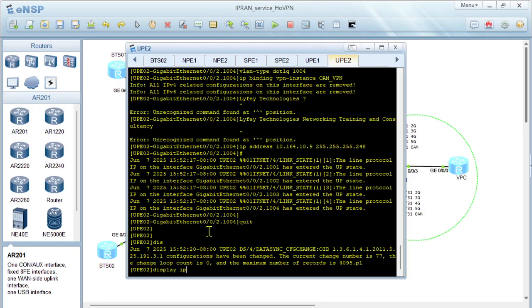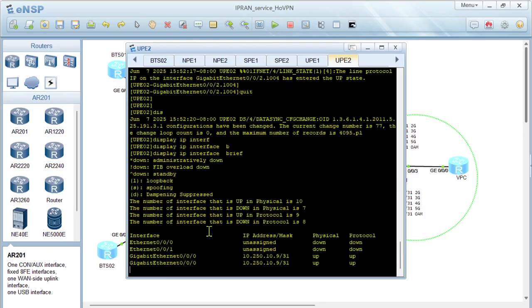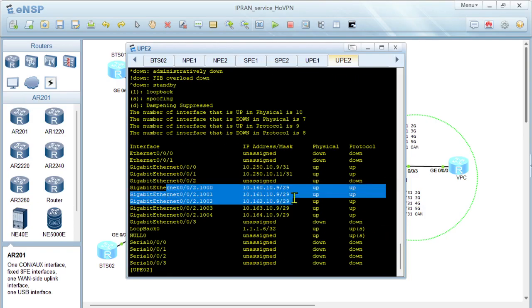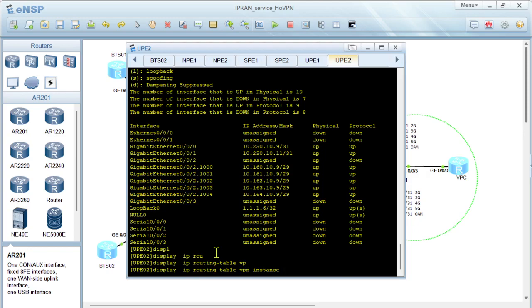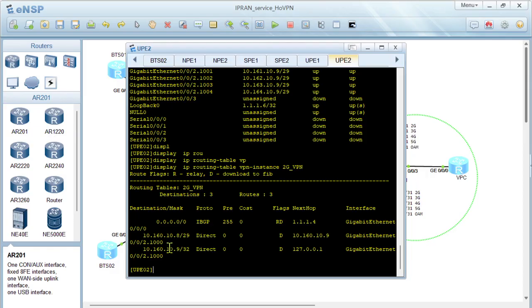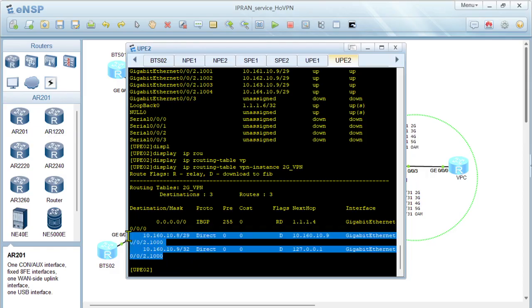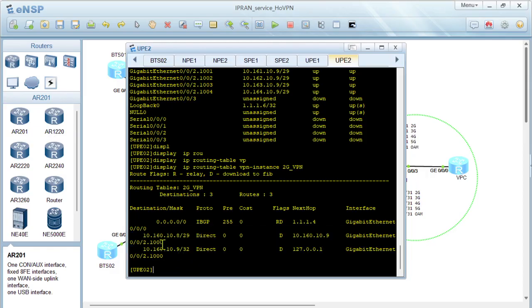If I display IP interface brief, I expect to get those prefixes. You can see these prefixes, they are there. If I display IP routing table VPN instance 2G VPN, we have the direct routes that we've configured. They are available in our routing table for the different loopbacks that we have on the UPE. Of course, we have the block, and then we have the local IP, the subnet, and then the local IP.